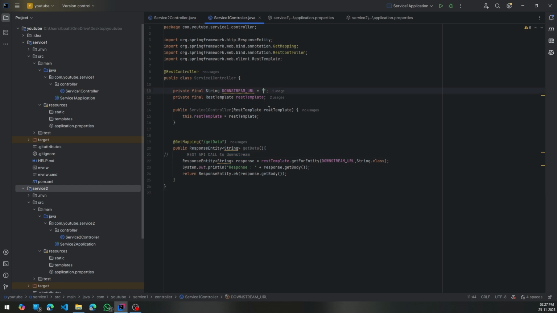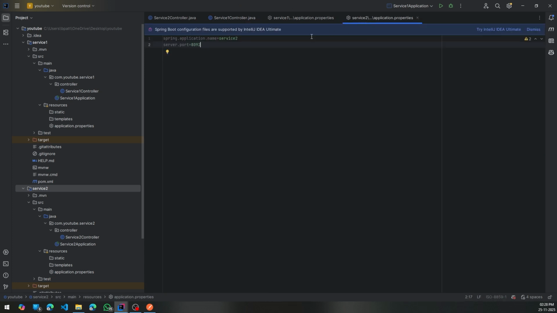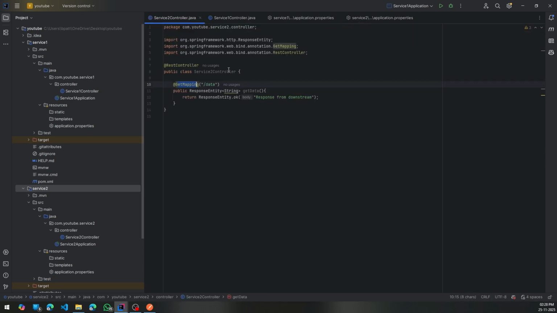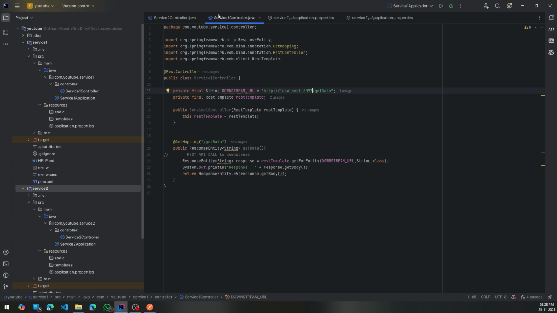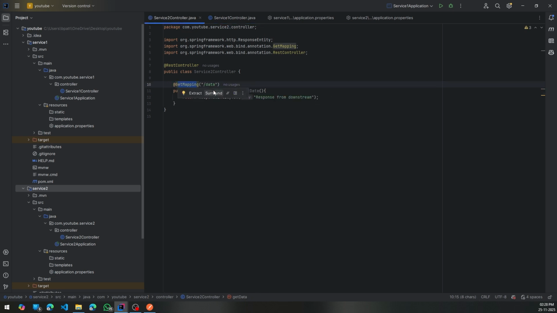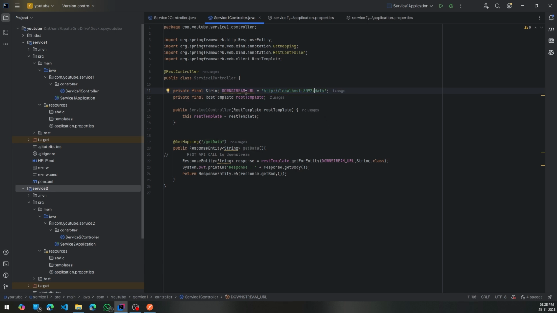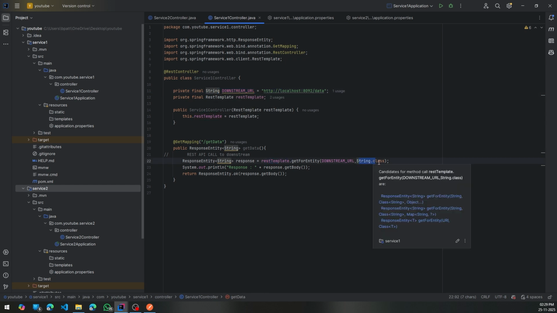Just change the URL, which will be 8092, because service 2 is available on 8092. And what is the endpoint name? This is data. So now we have provided the downstream path, and that is all about this. This is how the communication gets established. So let us run this application and check.